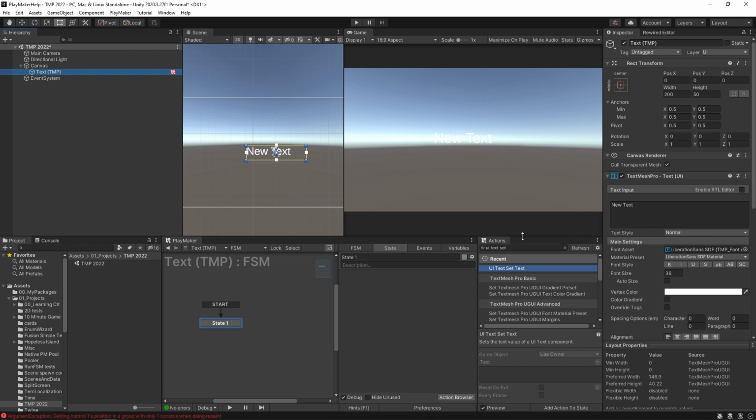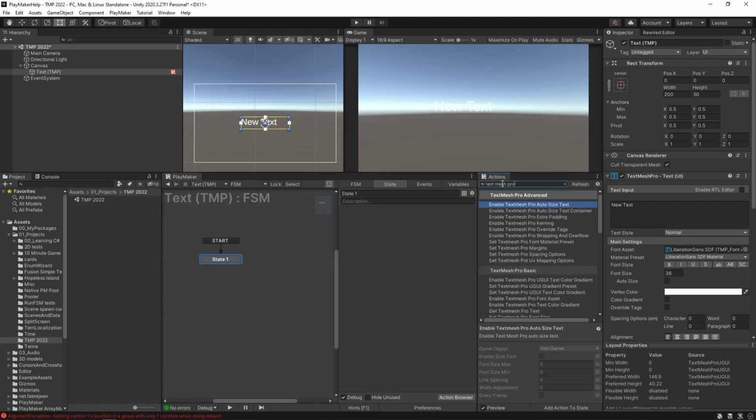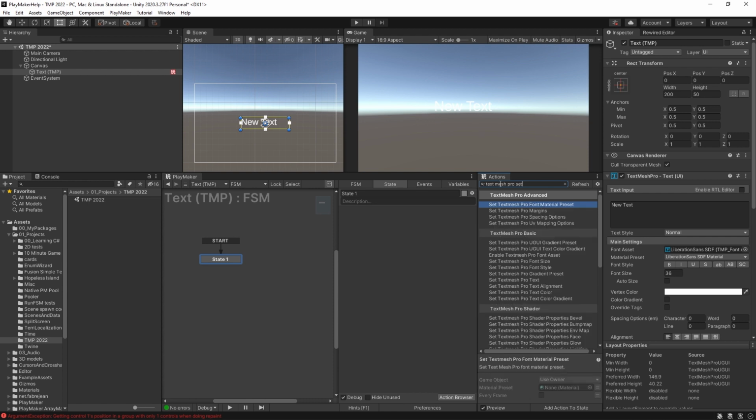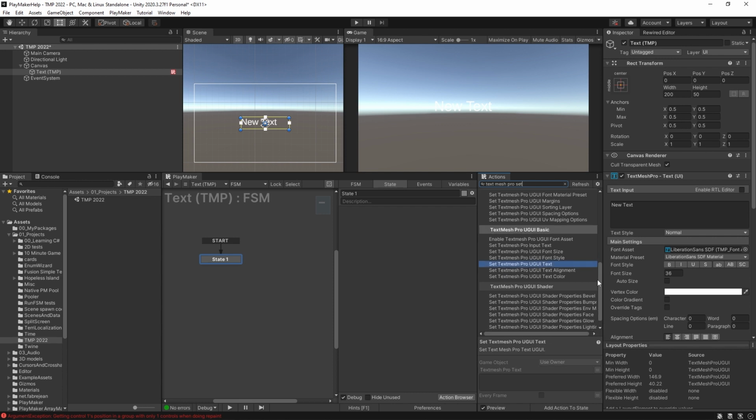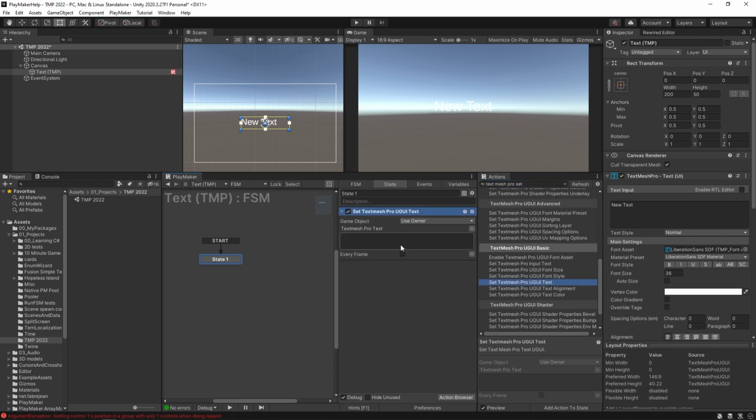And in here, you see that if I search TextMesh Pro set, there's a bunch of actions in here. This is a very extensive package, but the one that we want is set TextMesh Pro UGUI text. Okay, so I'm gonna drag and drop that in here. You can see that we don't get any errors. Okay, it's very important that you're using this UGUI one.